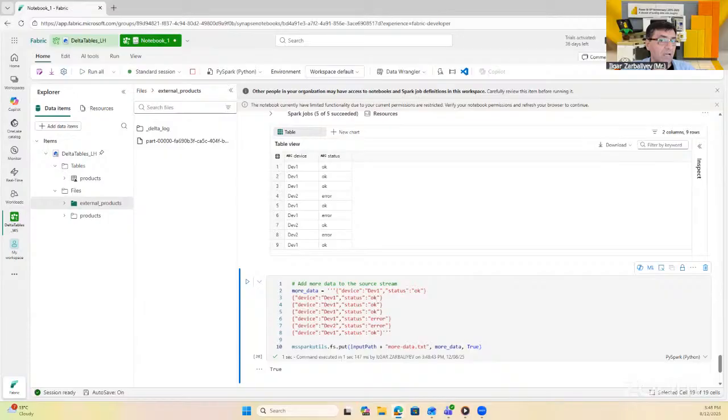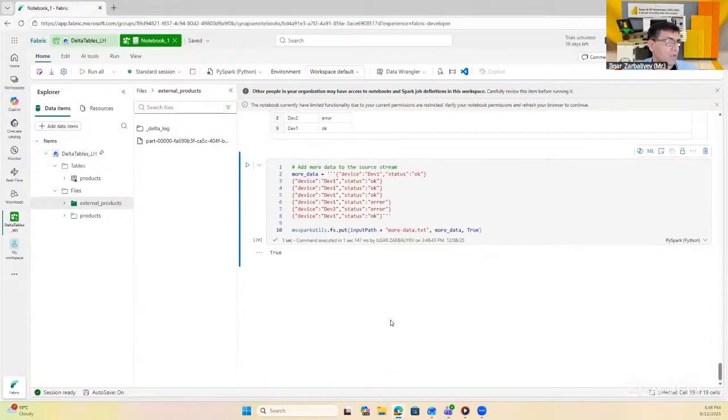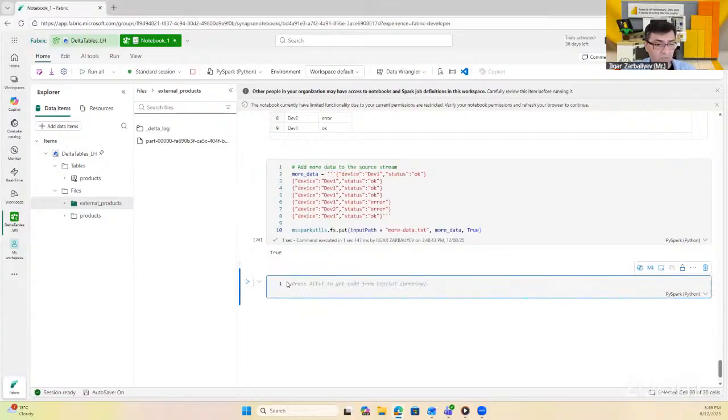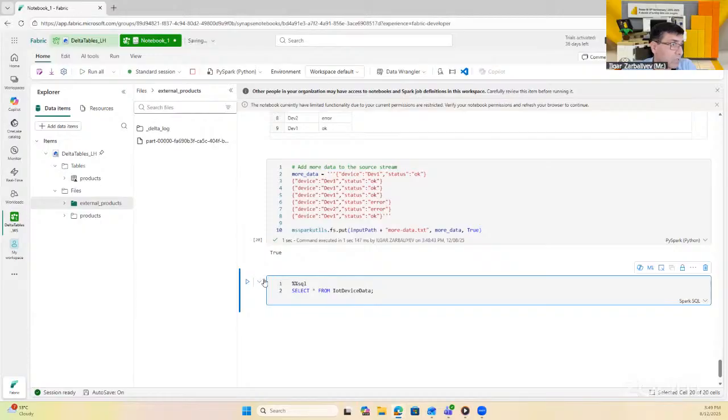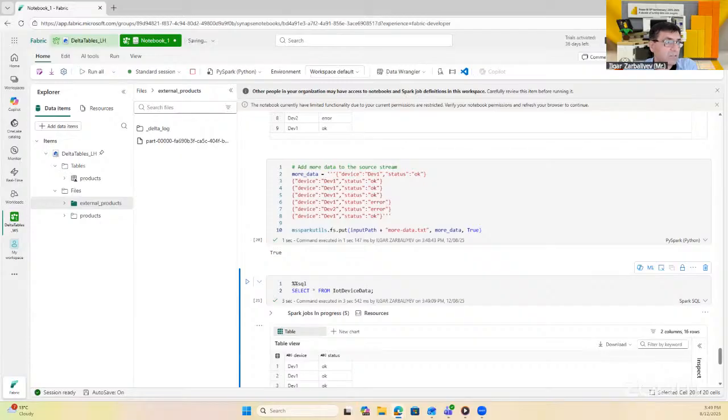This code writes more hypothetical device data to the streaming source. Okay, and the session is ready. Now we are going to rerun the cell containing the following code. If you remember, we wrote it a little bit earlier. So let's see. This code just requires the IoT device data table again, which should now include the additional data that was added to the streaming source.